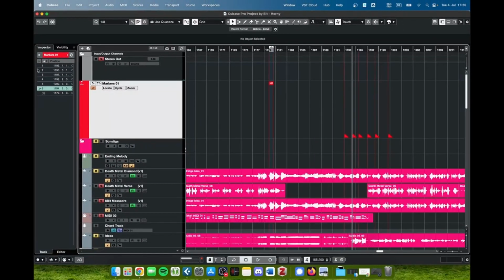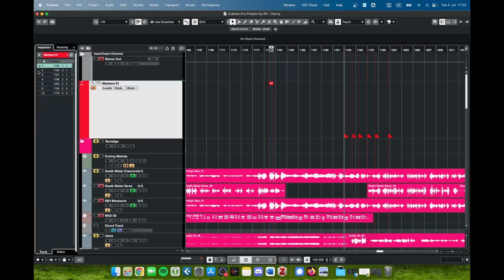And on the left you can see this inspector window, and you can see all the markers that you created, and you can click in this area here and the transport bar will jump to the selected marker automatically.